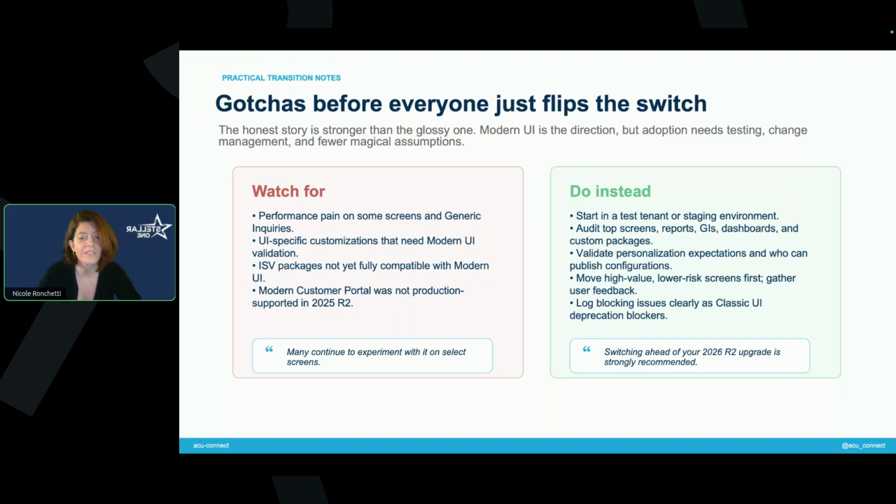Also, creating something like a test tenant gives your users an opportunity to get in there and become more familiar with it. So, things to consider.